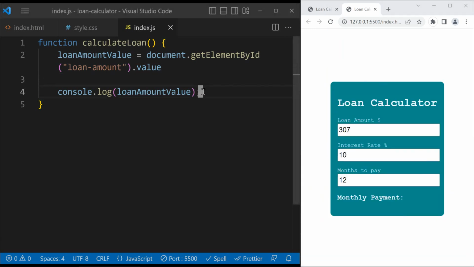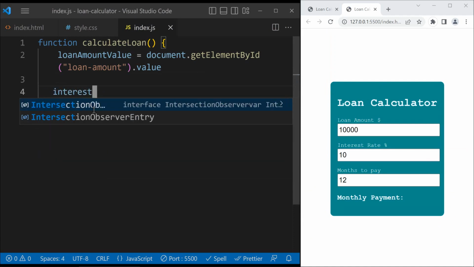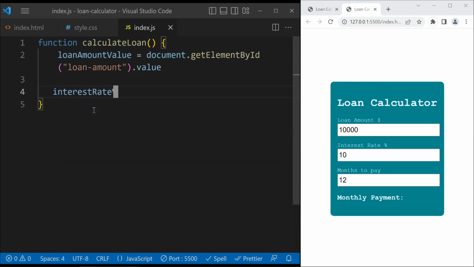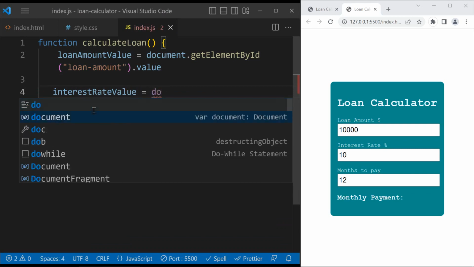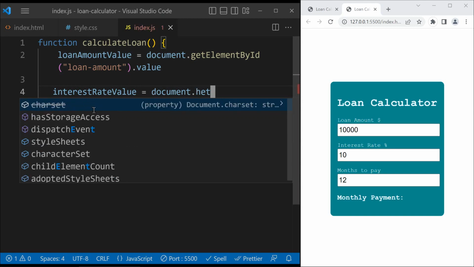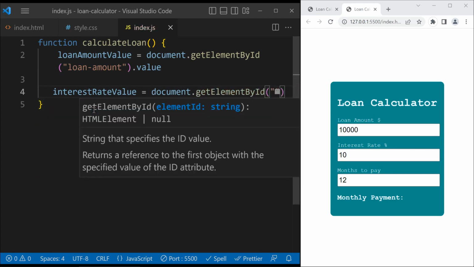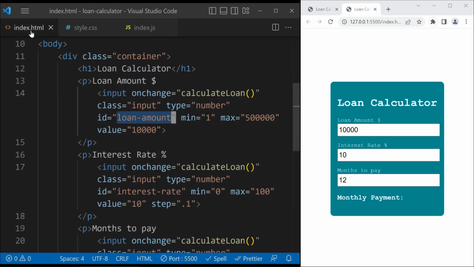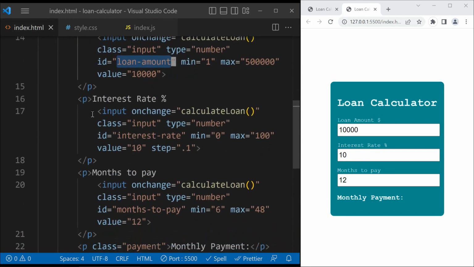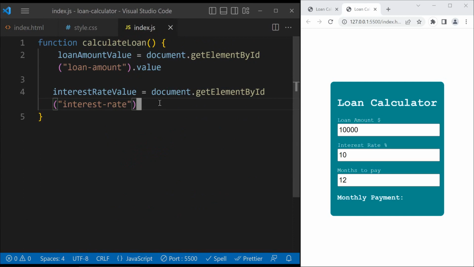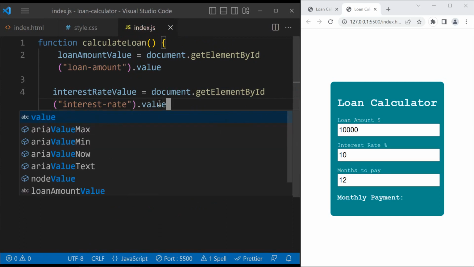So let's do it here. Let's delete the console log, and we just get the interest rate value. This is similar. We just target the document and we use the getElementById method. Inside, it should be the ID of that input. The ID of this second input is interest-rate. So we can copy it and paste it here. And we can target the value here. We're just saying dot value.